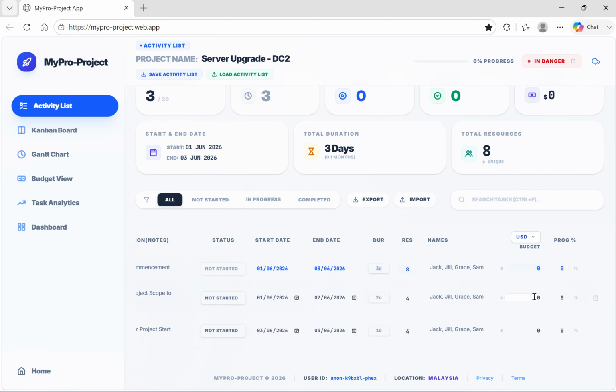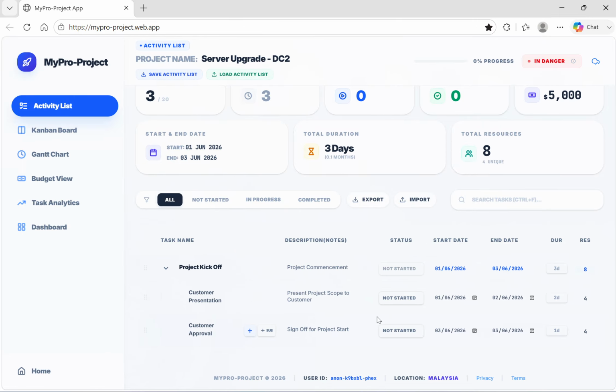So let's put some value for the project task. Customer presentation, I have budgeted $3,000 and sign off $2,000. So immediately you see the calculation is also done here, and it shows on the card. Right, so progress, not to worry too much about the progress, because this is just a sample. So even at this stage, you see all these things are automated.